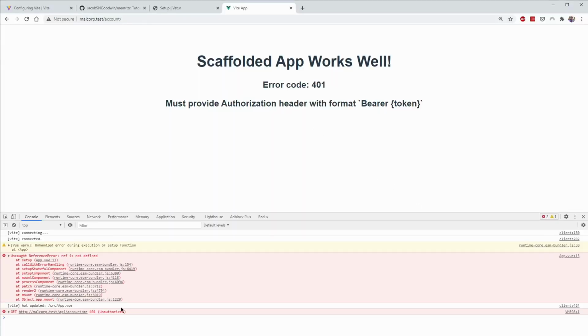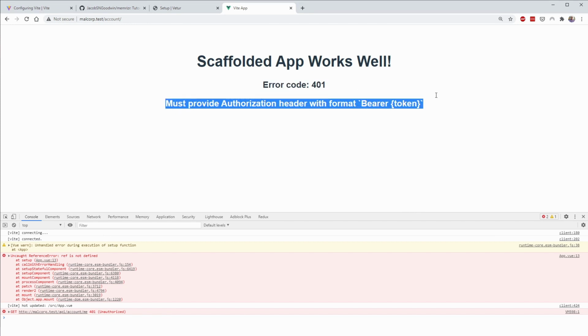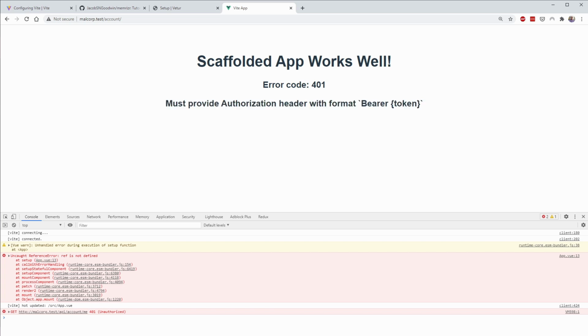And that's the warning from last time. And this get shows us we have an unauthorized error. So we get error code 401 and that beautiful message that was in Postman. All right, folks, this seems to work just great.